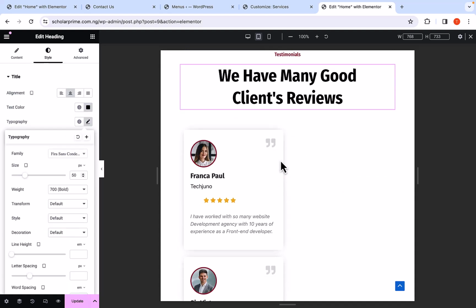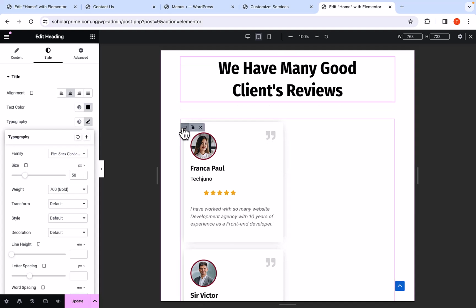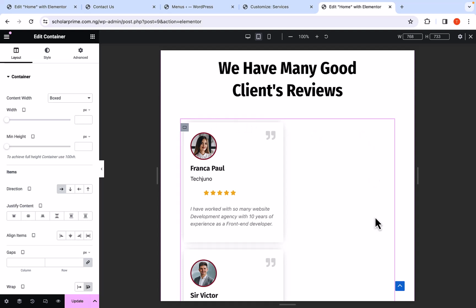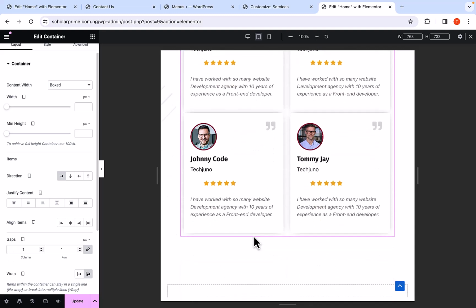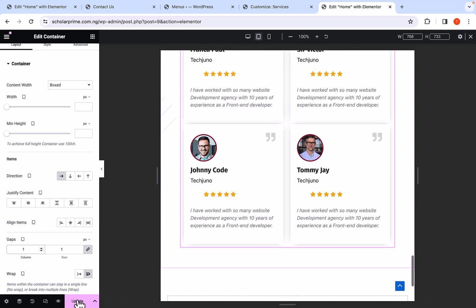So I will come over to our container. I'm going to click on this parent container here. You can see that I have selected the whole container here. I'll come over to where I have gap. I'm going to type 1. And this is beautiful. So I'm going to update.